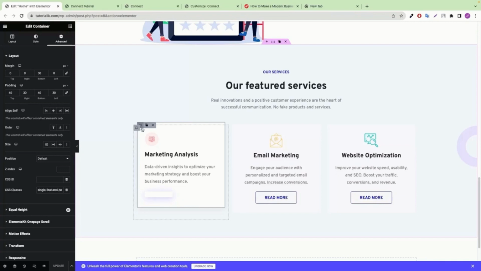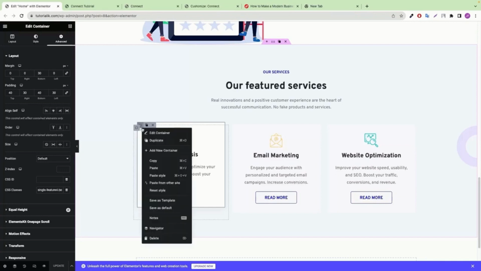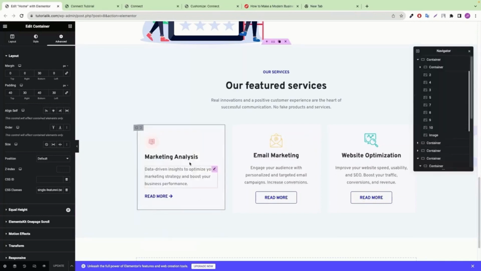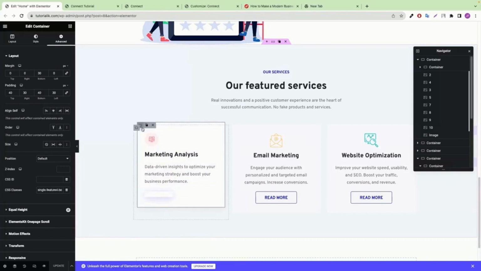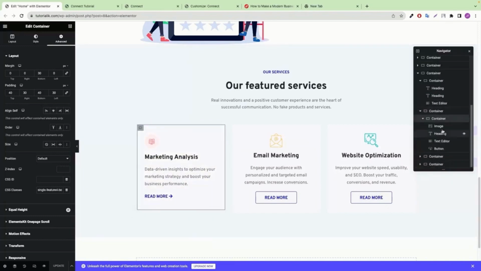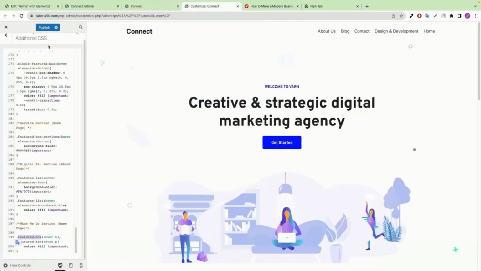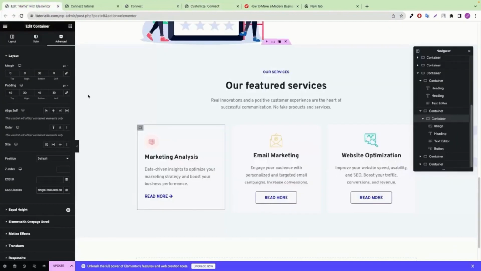So now again click on this container, this child container. As you can see right now, let me open the navigator so you will understand better. So as you can see, this one I just selected, and for the single featured box I like to add another class. It's mainly this one, featured box. So as you can see, I already added it, and let me publish. And also I like to go here and update it.